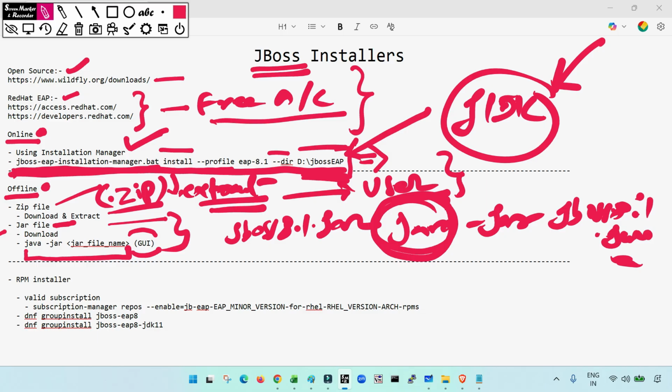And the other option is the RPM installer. This RPM installer, you can directly download on your Linux machine from the repository. You don't need to download the installer. You only need a valid subscription of the repository. For example, if you are downloading it directly on your Linux machines, then you need a valid subscription of the repository.